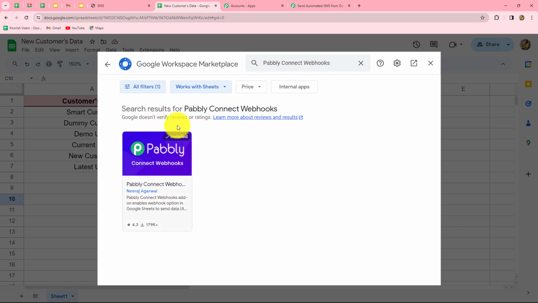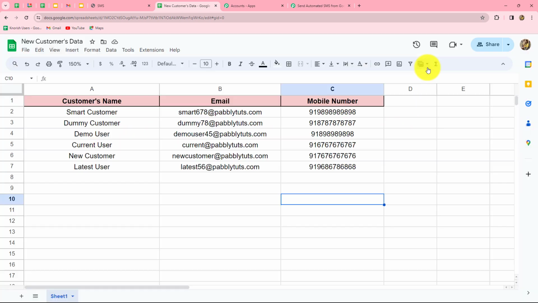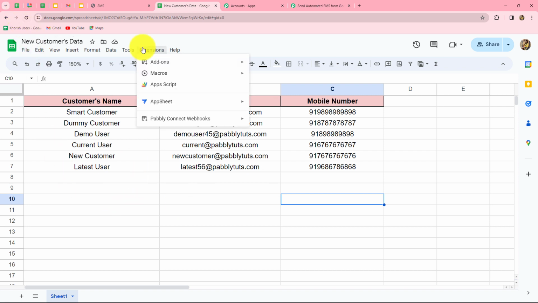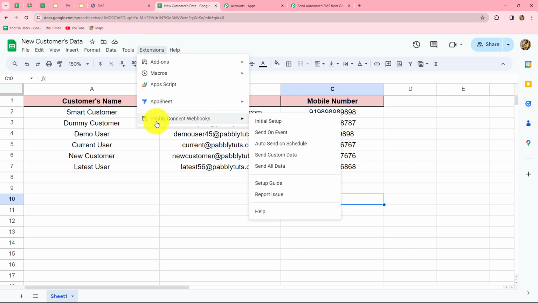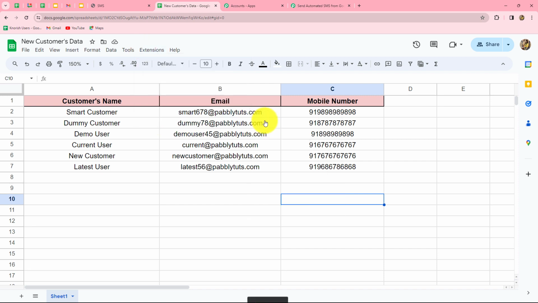And as you can find, I have already installed it. So I'm just going to cross this. And once you install the add-on for the first time, you also have to refresh your page so that you will be able to find Pabbly Connect Webhooks under extensions. As I can find Pabbly Connect Webhooks, we will go towards initial setup.